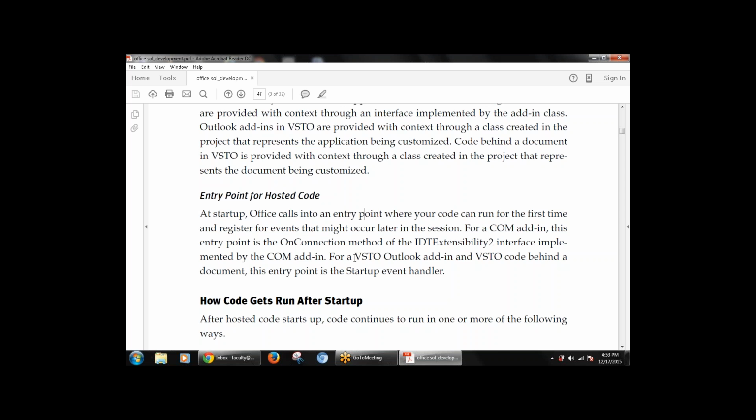For a COM add-in, the entry point is the OnConnection method of IDTExtensibility2, the interface that is implemented by COM add-ins. That is the OnConnection method, required by the IDE, the integrated development environment extensibility 2 interface that COM add-ins implement. So at startup, Office calls into the entry point where the code can run for the first time and register for events.